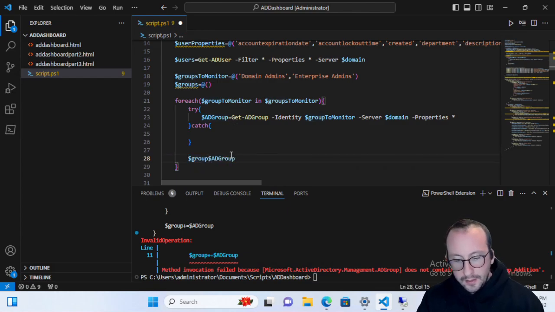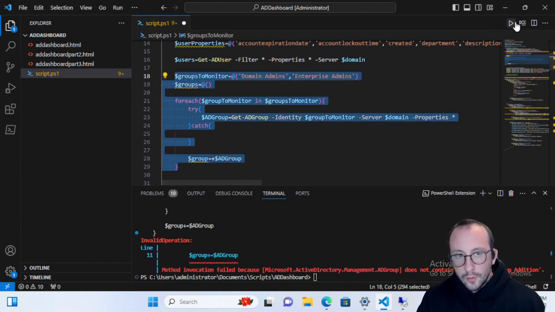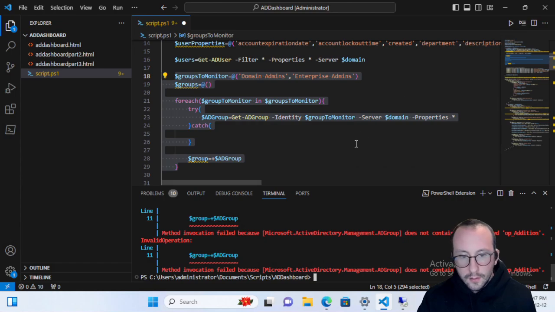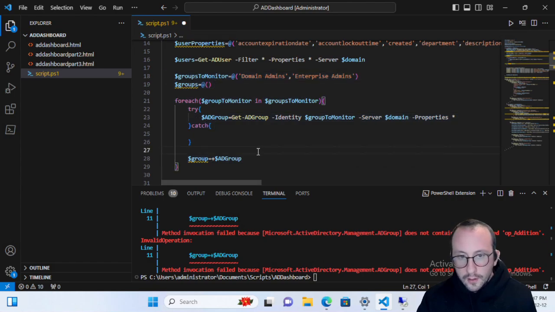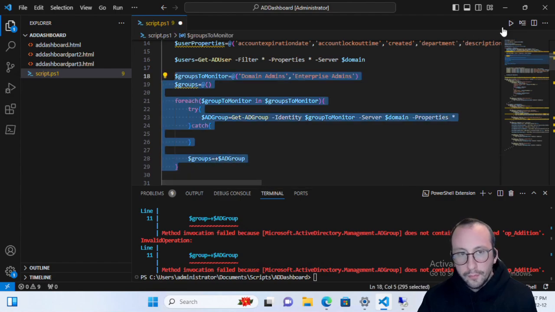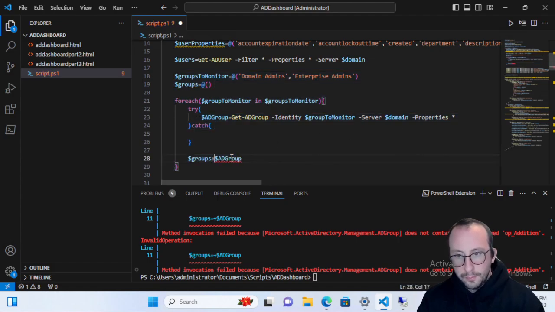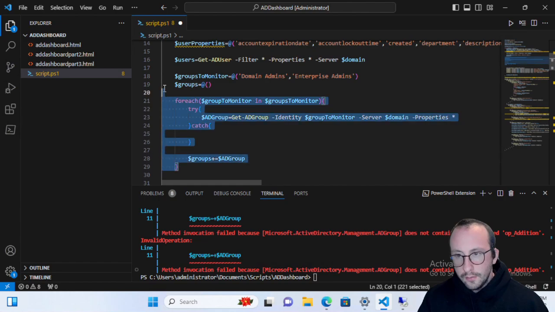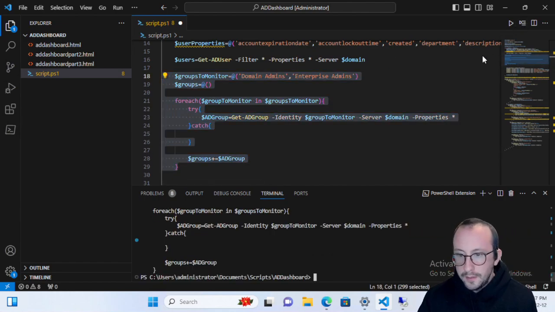That's fine. That should be equal plus, I believe. And let's just go ahead and run that again. And it's not letting us do that here. So get AD group. That is why, I forgot the S on groups. You guys probably saw that before I did. And now we have to do the plus equals, I believe. Unless I have another typo, which you guys might be seeing before me.